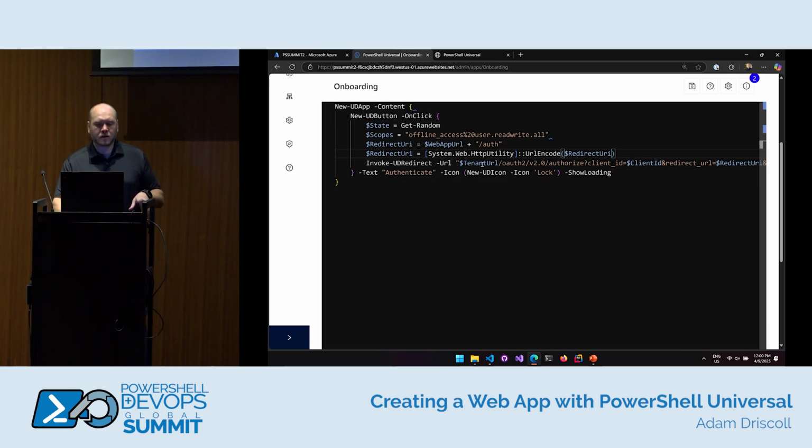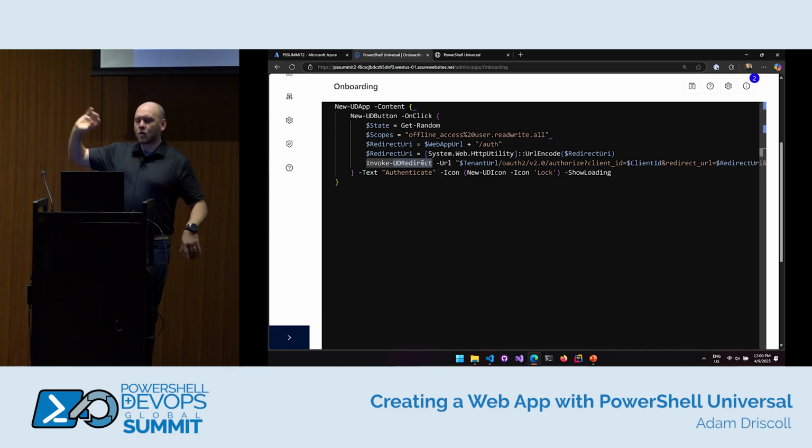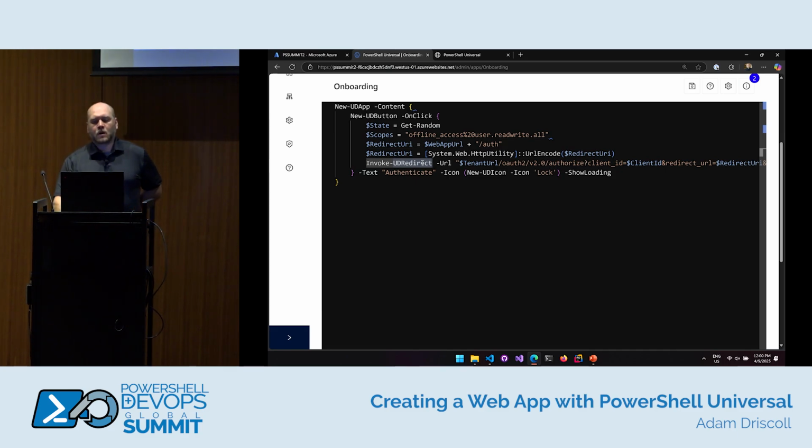And then what I'm doing is causing a redirect in the browser. So Invoke-UDRedirect goes down to the user's browser and causes a JavaScript redirect over to the login page. So I have that tenant URL that I entered earlier, which is login.microsoft.com/mytenantid. And I'm going to the OAuth authorize endpoint. So this will cause that login page to appear.